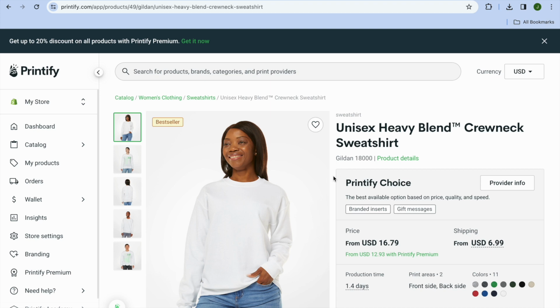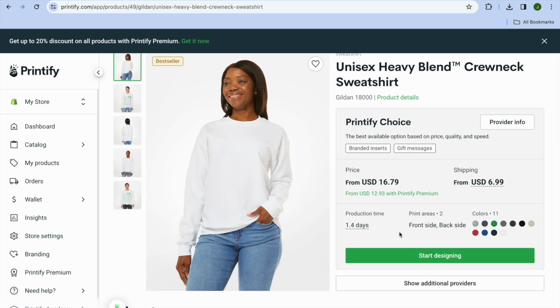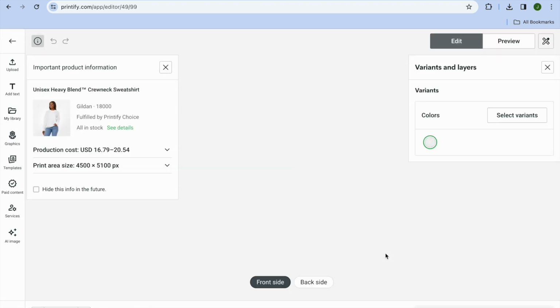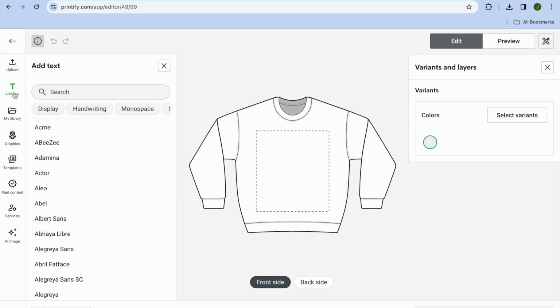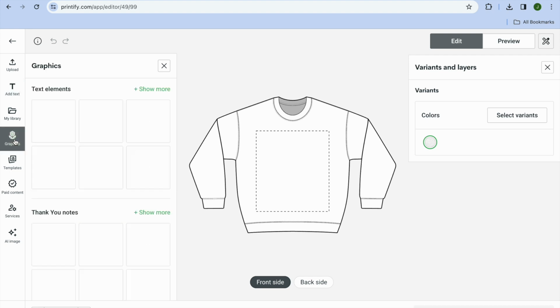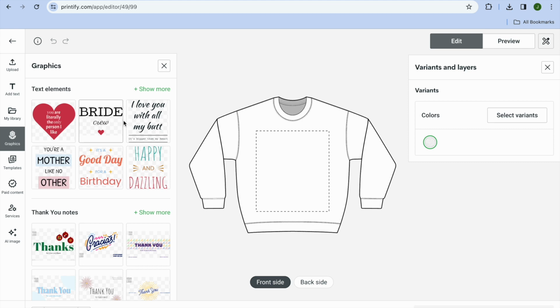Now all you'll need to do is scroll down, tap on start designing. After you have tapped on start designing, you could go over to the top left hand corner and upload your design, or you could tap on add text and from there you could simply type out the text that you would like to add, or you could tap on graphics and you can use one of their pre-made graphics right here so you can see the different options.